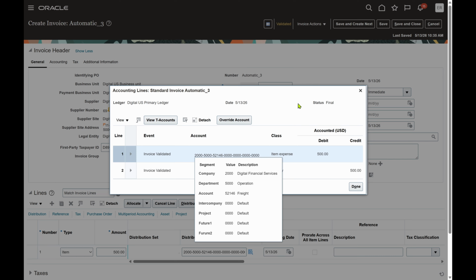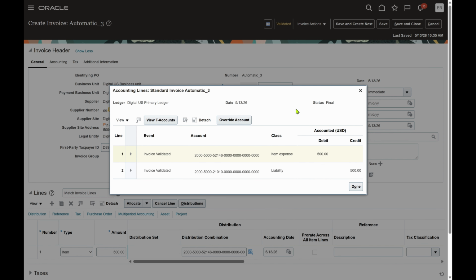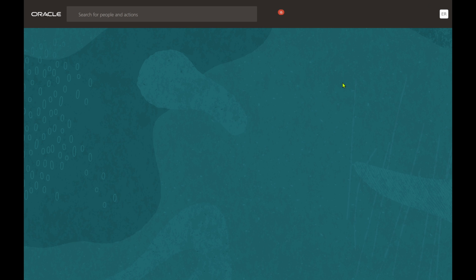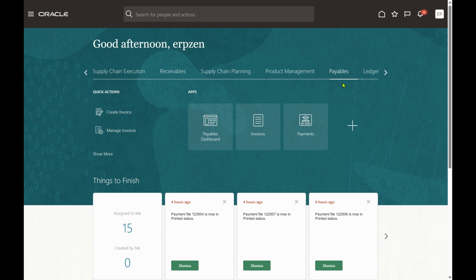So in this way, if you only select primary balancing segment, it will balance the entry primary balancing segment wise. If you select all segments except natural account, only the natural account will be unchanged and the remaining accounts will be balanced according to the debit line. Now click on done. Click on save and close. Click on home. In this way, automatic offsets works.